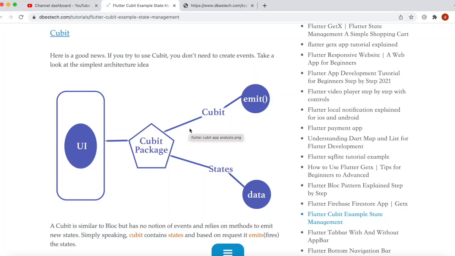Okay, so your app needs a qubit package for state management, right? So here is your qubit package. Once you have the qubit package in your app, there are 2 things that you should have. You should have states and you should have qubit. So you need to create states, and you also need to create qubit for this package. And then your UI will interact with this. That's the most basic idea.